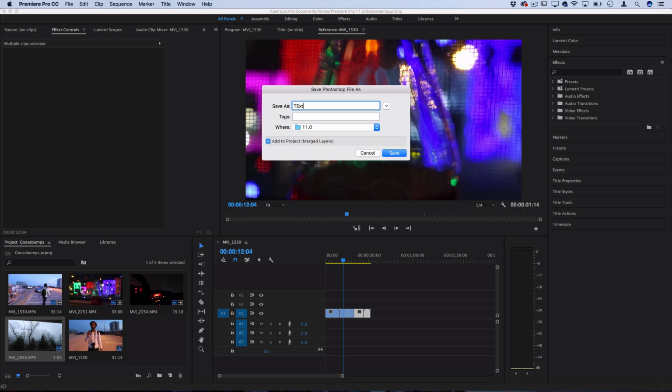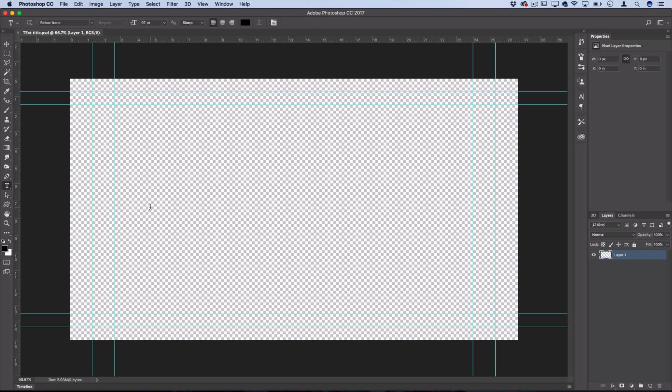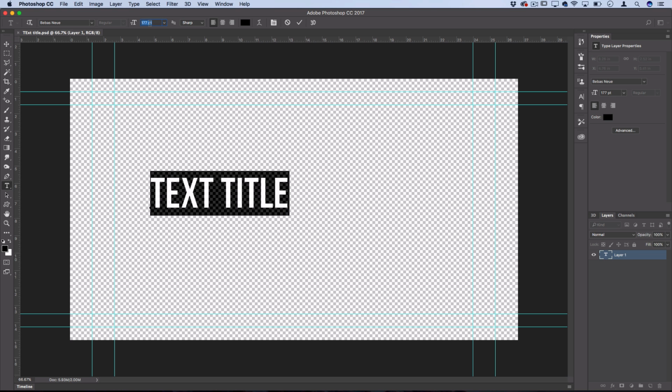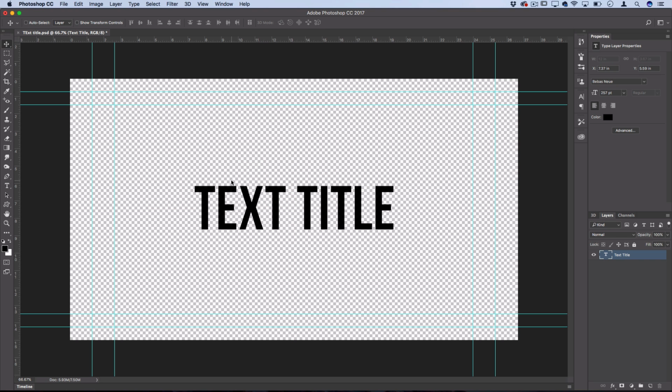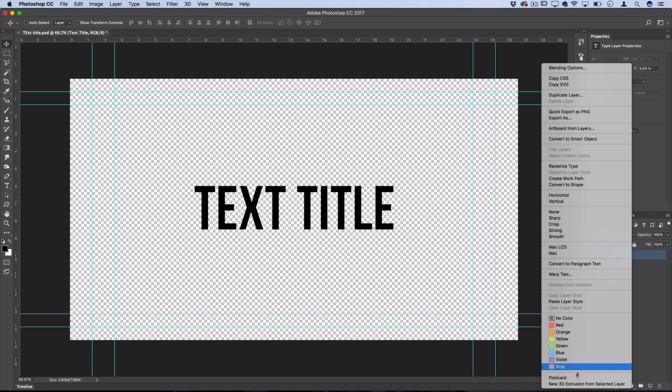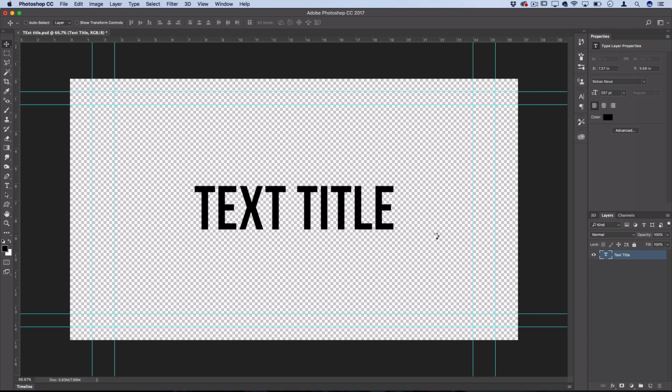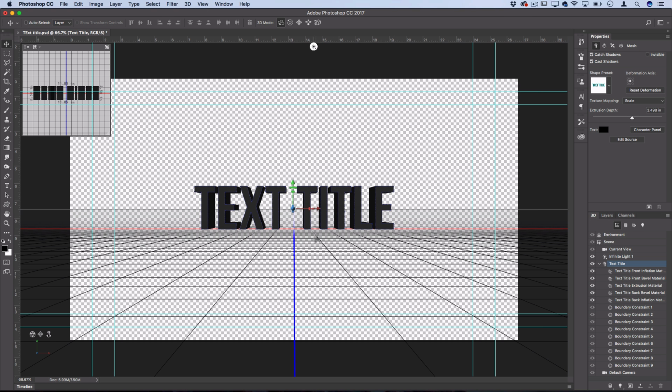So I'll just name this text title. I can type out whatever I want, and we can use Photoshop's 3D capabilities to extrude out whatever shape, path, illustration, or text that we have. So I'll right click on the text layer, do new 3D extrusion from the text layer, and now you can see we have a 3D effect for us to begin working with.